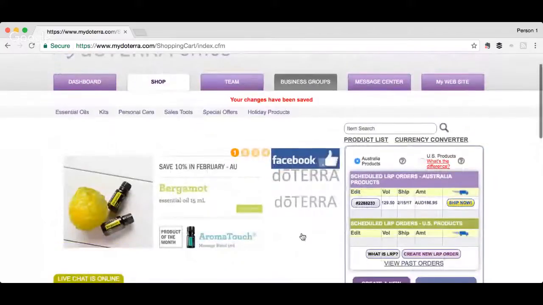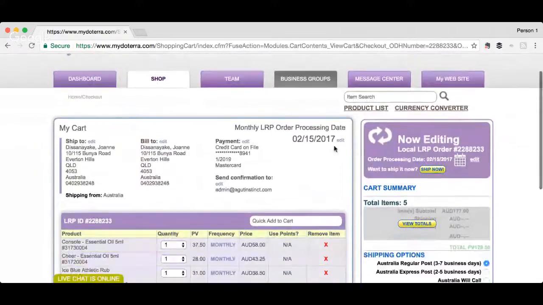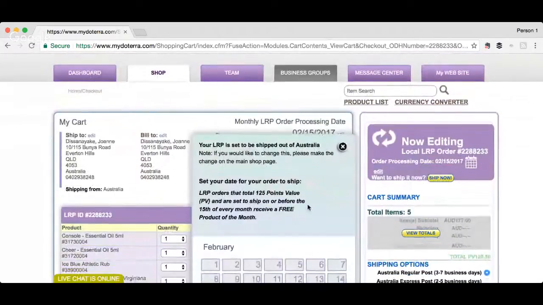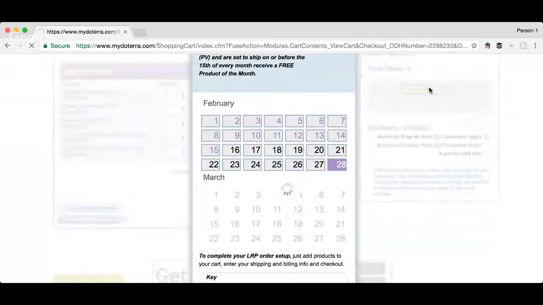So that's how you go in. You can go in and out. You can edit it as many times as you want. So we go back in now, and I want to change the date. So here is my options. Now up to the 15th, I get the product of the month. If it goes after, that's why it's in the black. You don't get the product of the month, but you can still place. You could have it on the 28th of the month.